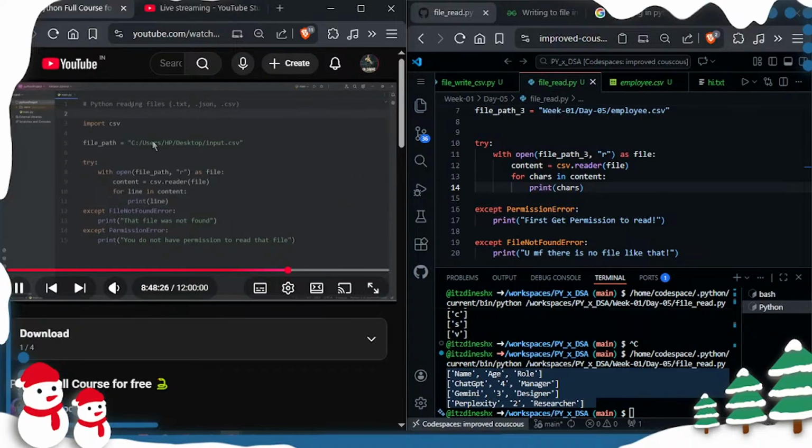Those are a few ways in which we can read a file in Python.